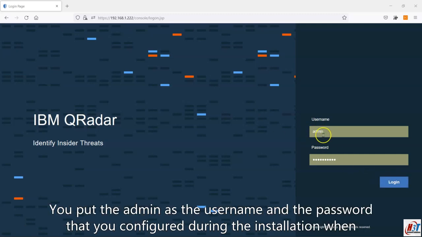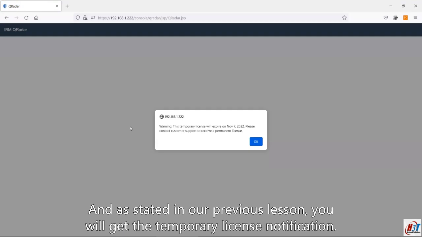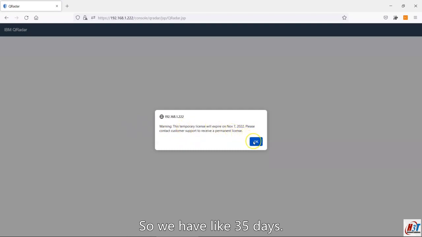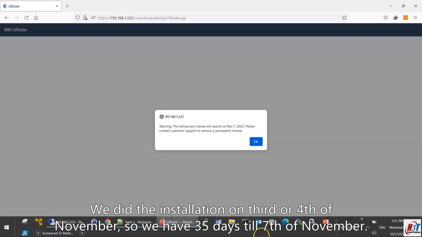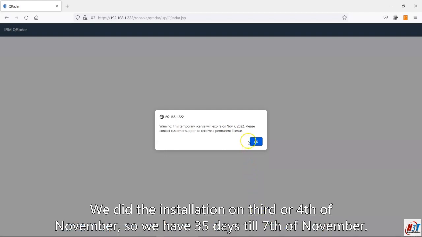You put admin as the username and the password that you configured during the installation. Then you log in, and as stated in our previous lesson, you will get the temporary license notification. So we have like 35 days. We did the installation on 3rd or 4th of November, so we have 35 days till 7th of November.